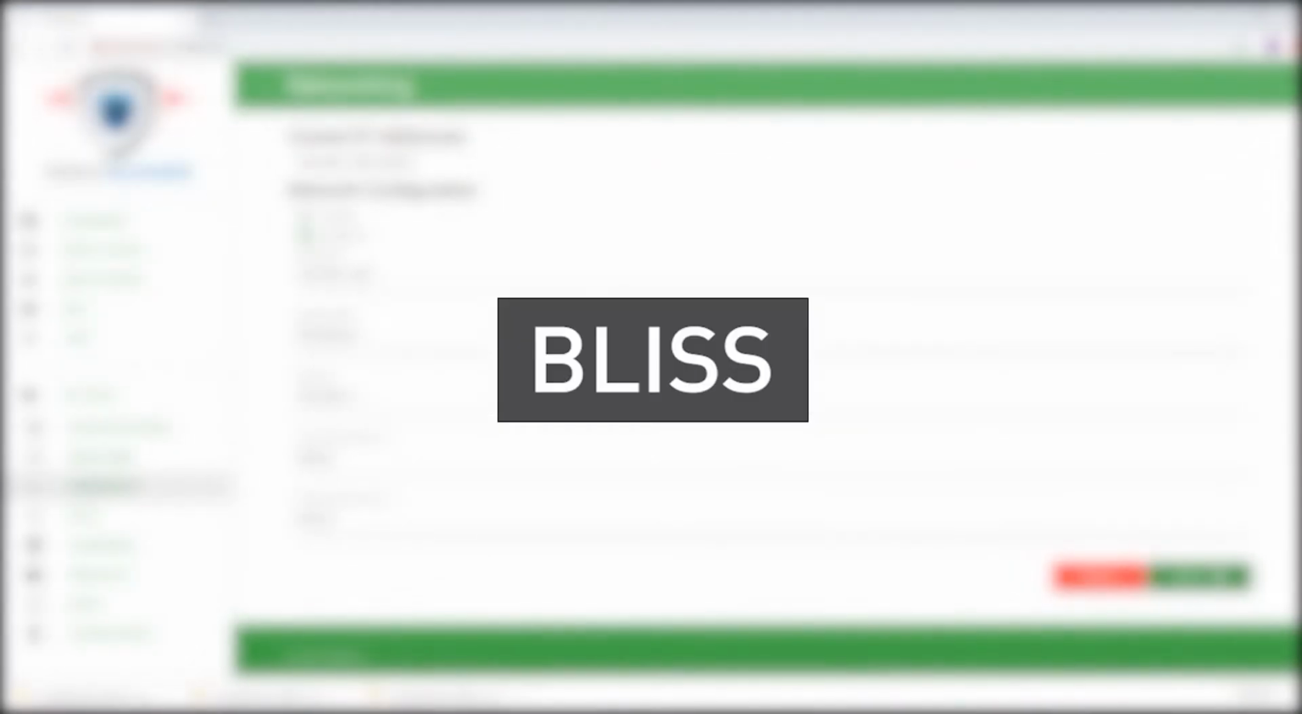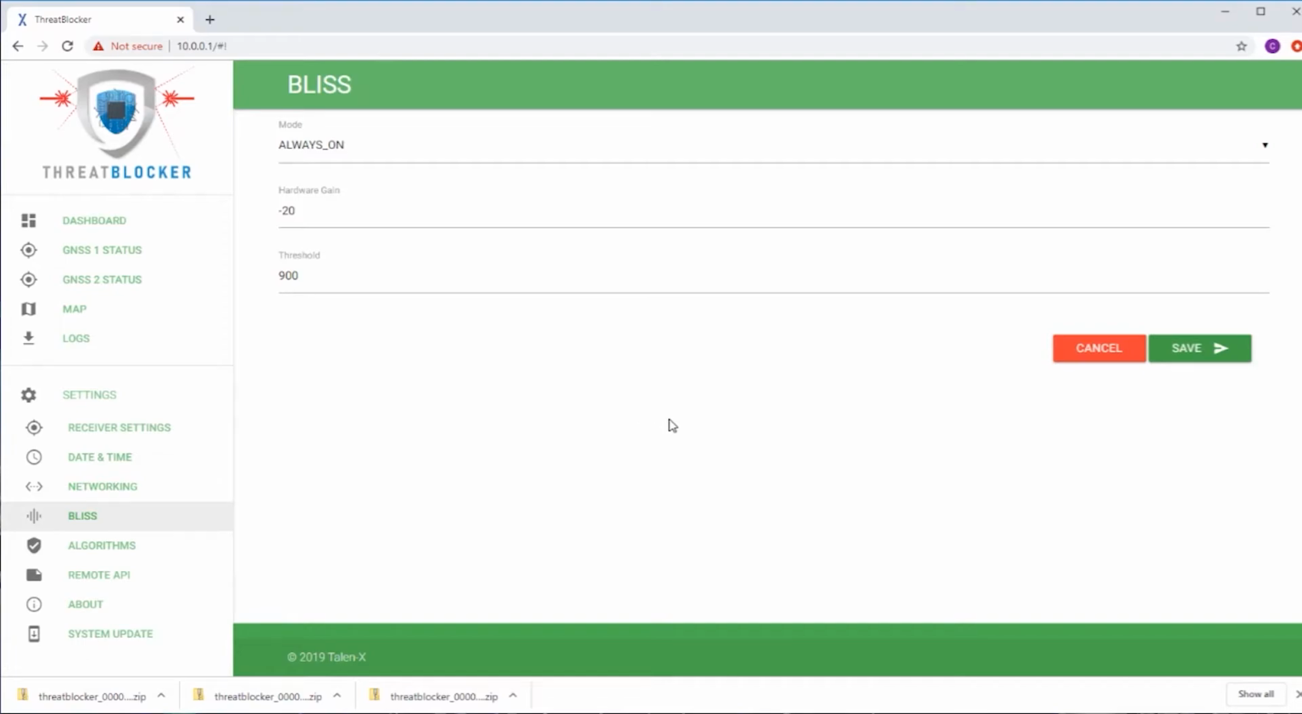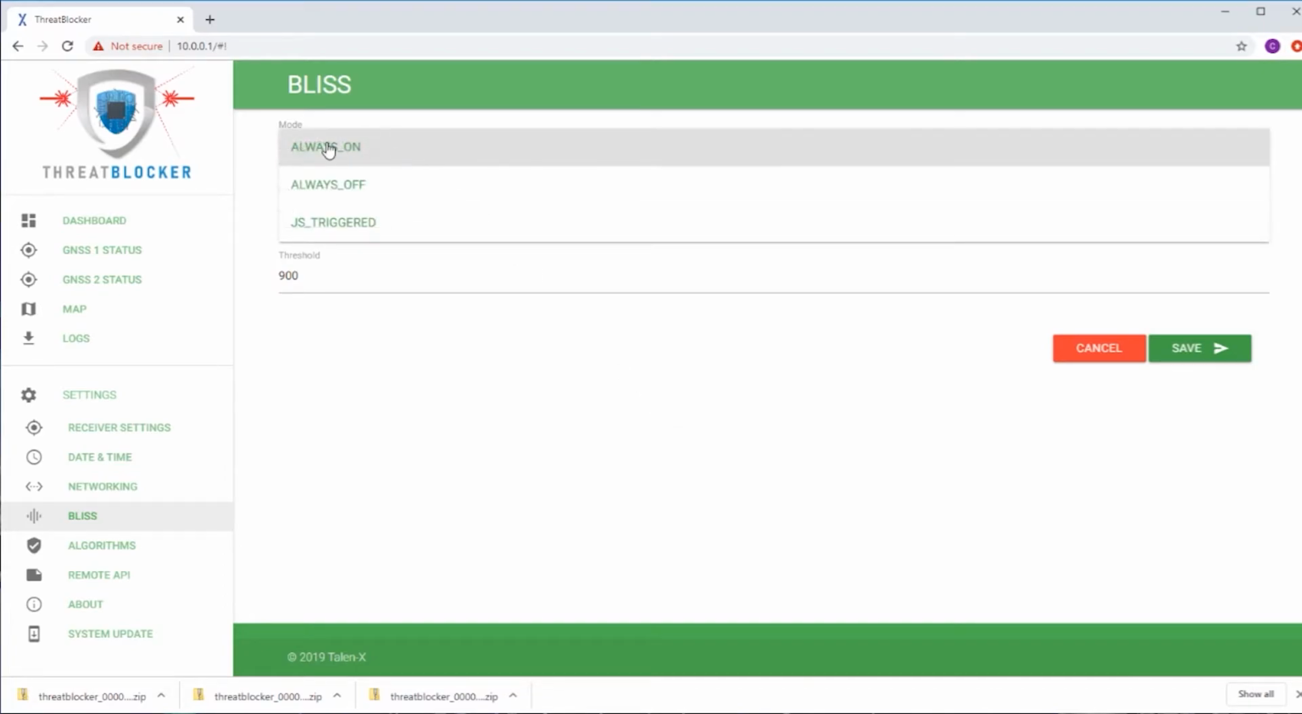Below networking is BLISS. BLISS stands for Blind Interference Signal Suppression, and it's what gives ThreatBlocker its jamming suppression capability. There's three modes: always on, in which the algorithms are always running and filtering incoming signals; always off, in which the algorithms will never turn on. This mode does not provide any jamming suppression. And J2S triggered. In this mode, BLISS will only turn on whenever the jamming threshold goes critical.